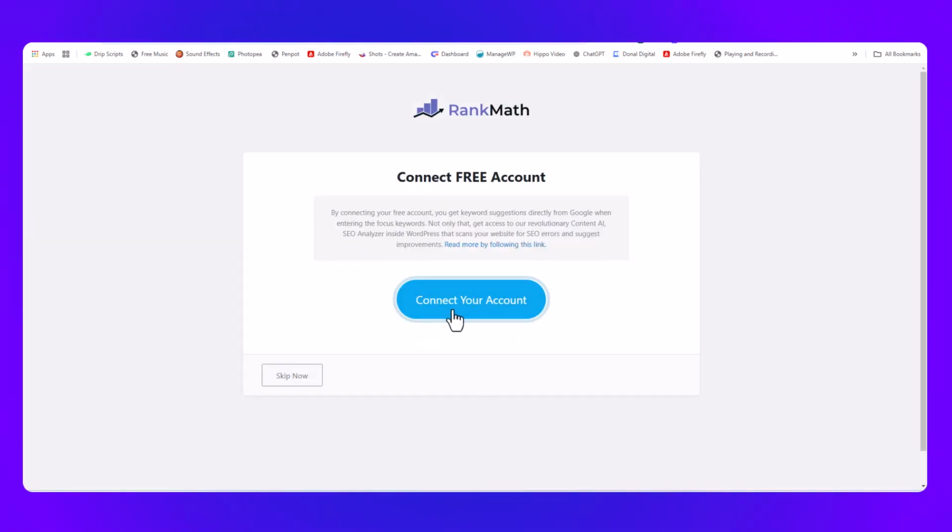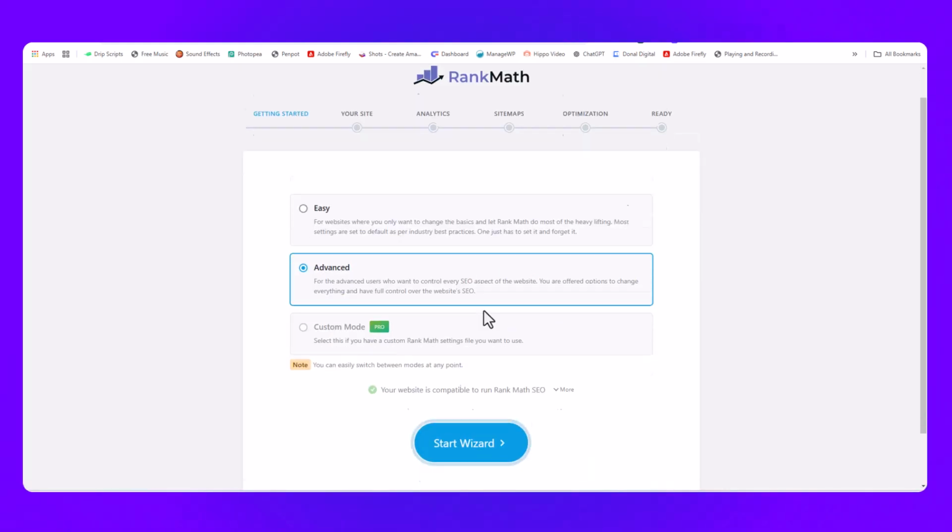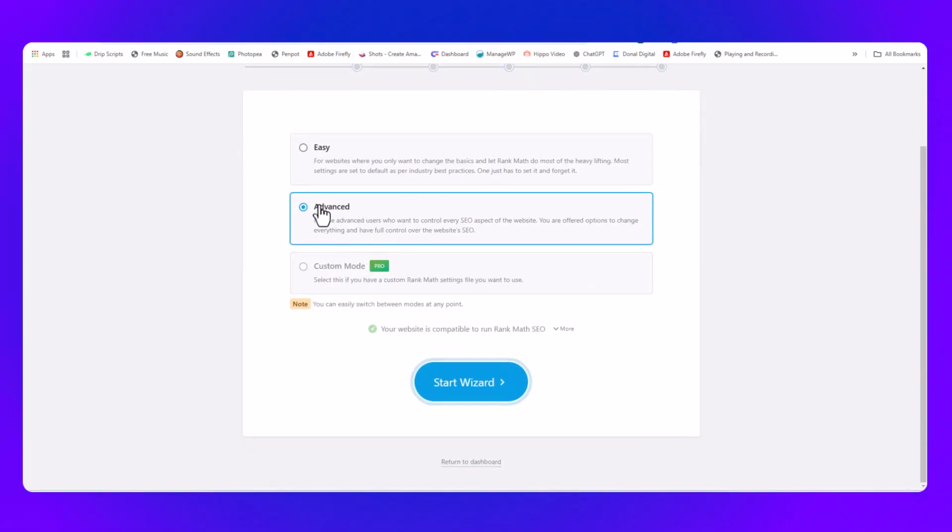So it's now saying connect your account. So let's continue again to complete the whole process of the activation. Okay, so we are going to use the advanced.